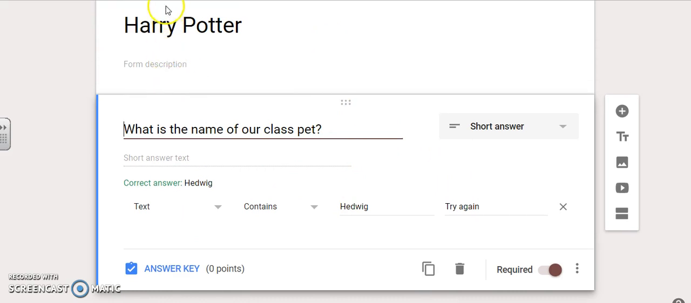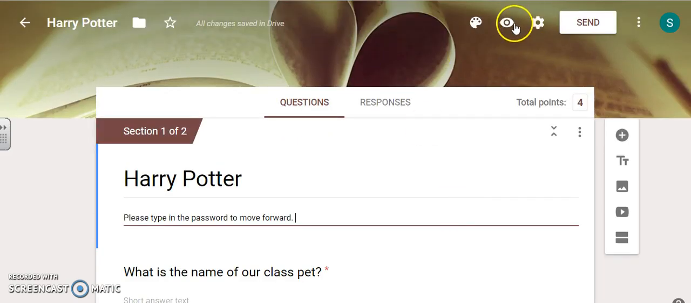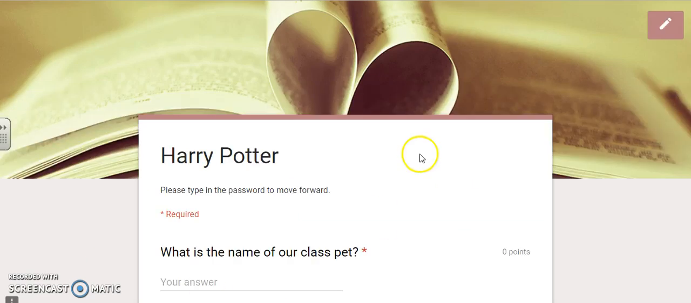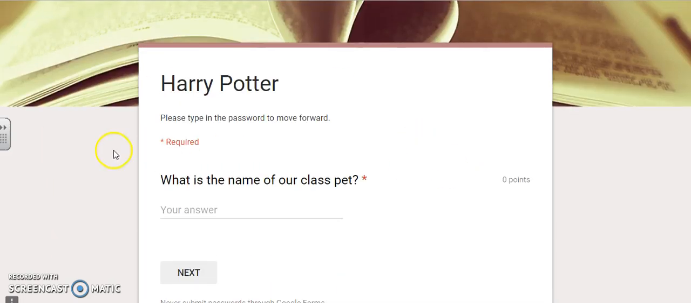Again, if you wanted to, here you can put in the description, please type in the password to move forward. You can do that as well for your users so they understand the purpose and why they're doing this. Then we can double check it to make sure that it's validated by previewing it. Again, to preview it, we need to go up to the eyeball icon, click on preview. And as you can see, this is the only thing that our users will see. It does have required, so this question is required.